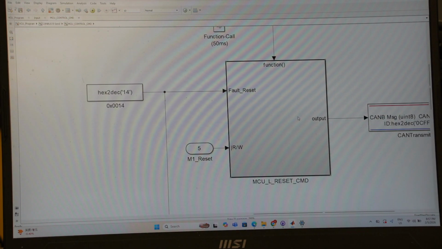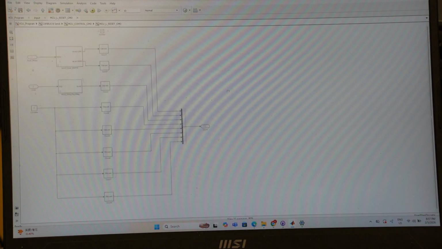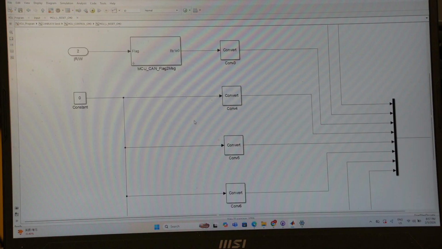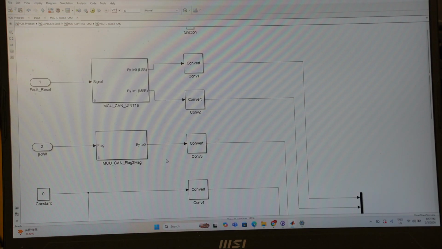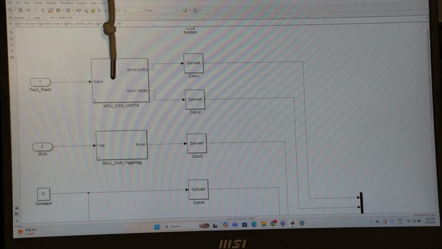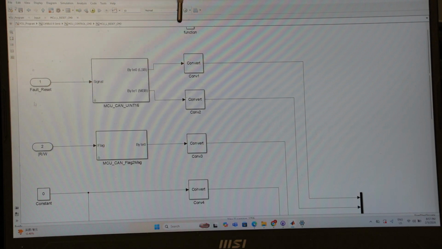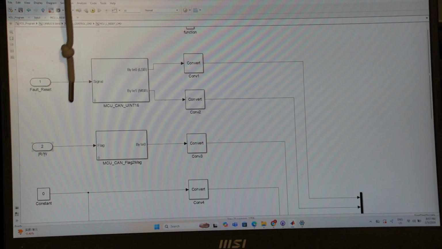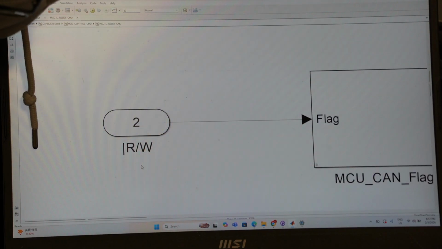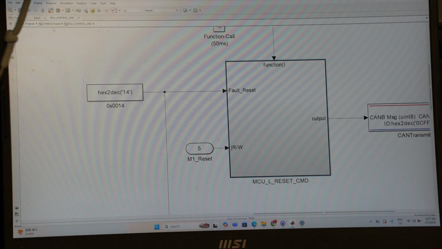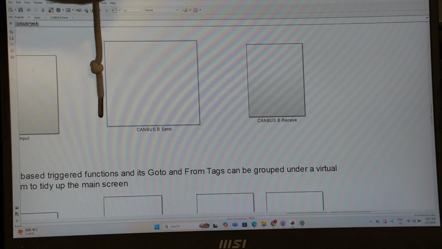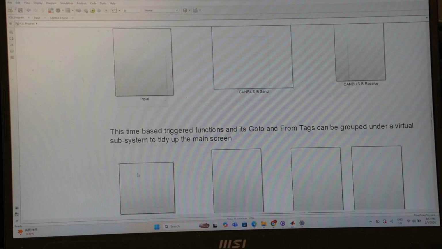And for the reset message, it's slightly the same, but as you guys can see, we only use the first 3 bytes. So we only have the reset and the read and write flag. This is the part for the CAN communication.